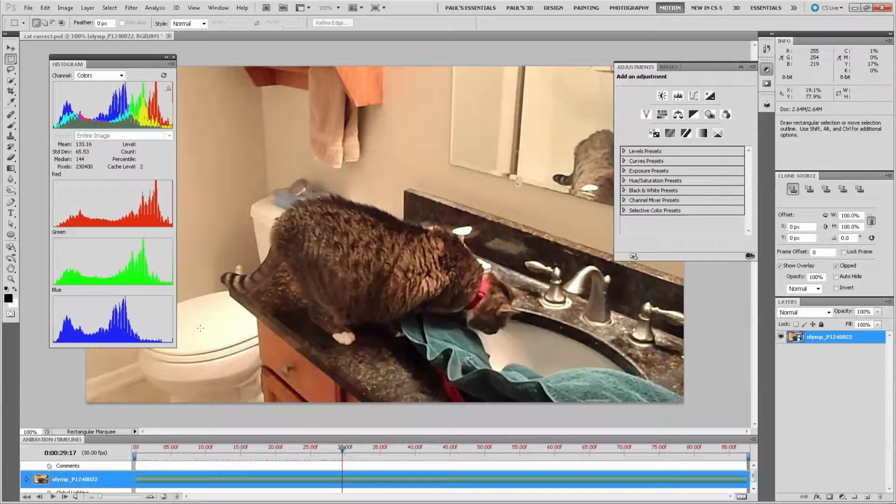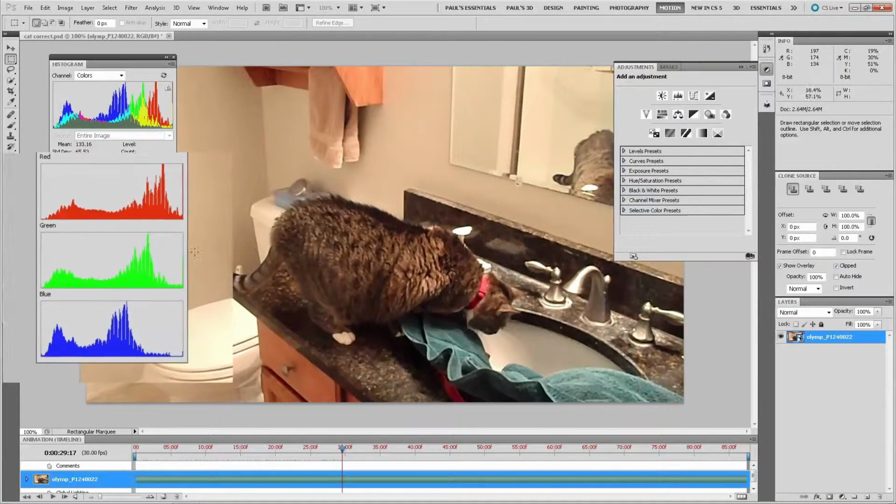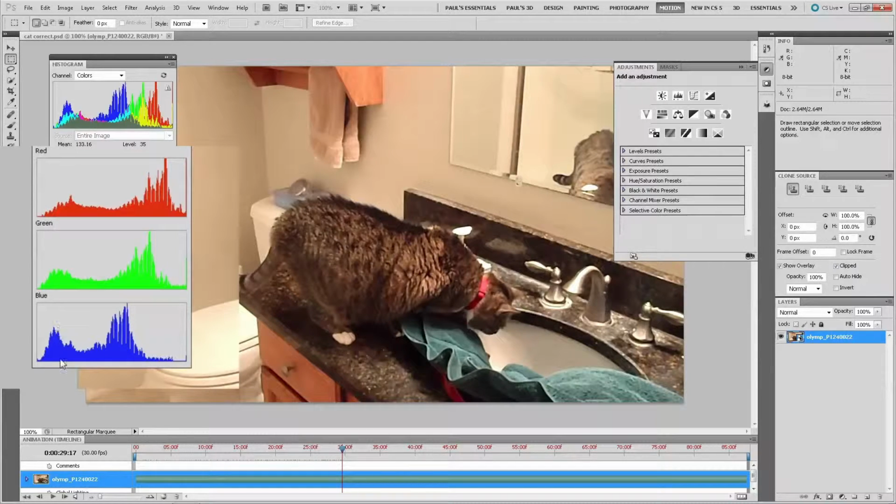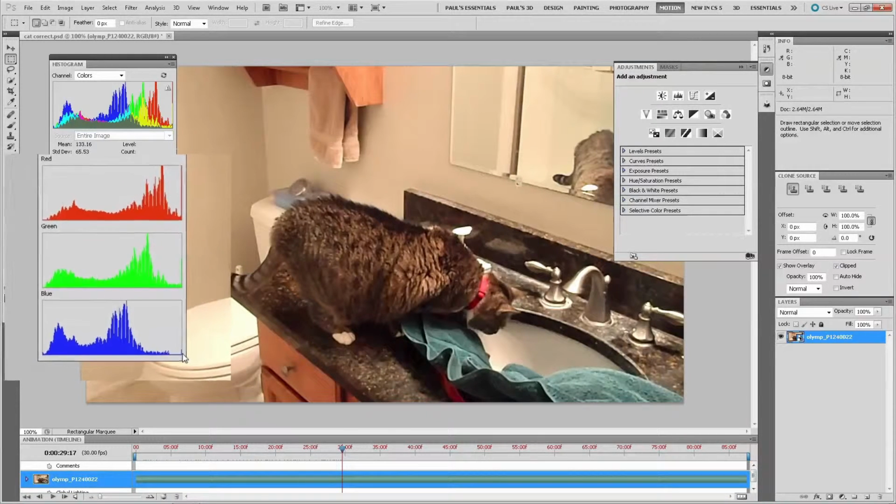Now let's look at the histograms. This is the black side, the darkest. This is the lightest, the whites. Clearly, there's a problem with red in the whites. A little bit of green and no blue.